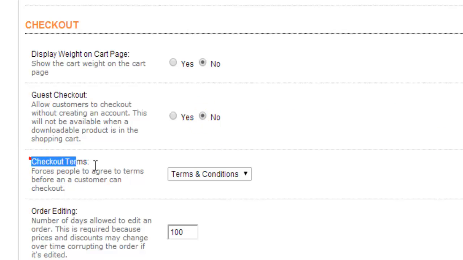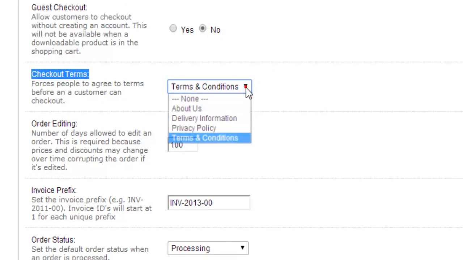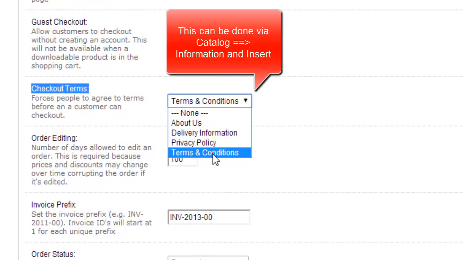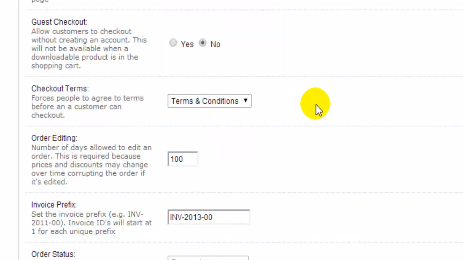Now, checkout terms, we can drop down and select our terms and conditions or whatever relevant page we have here for our terms, so our customers have to agree to that before they check out. Order editing, here you set the number of days allowed to edit an order. This is, as I say here, required because price and discounts may change over time, corrupting the order if it's edited. So again, set a date here if you need to change the order.